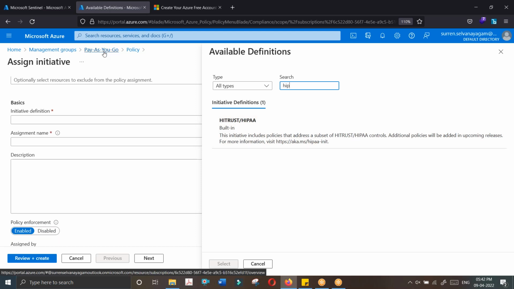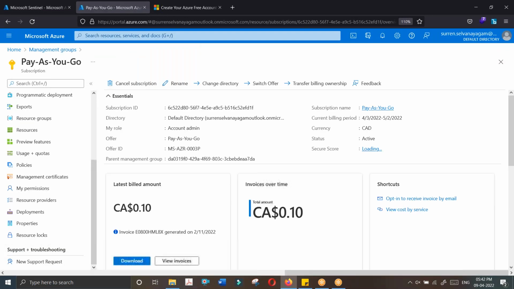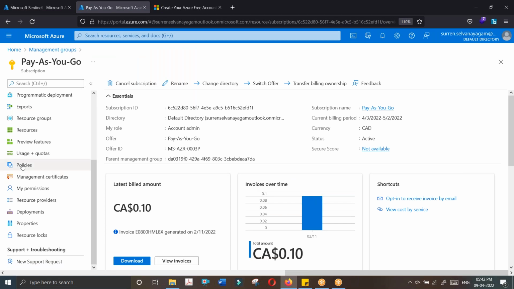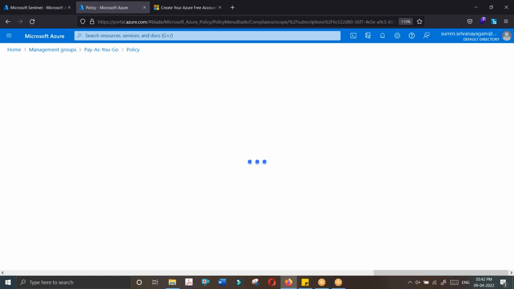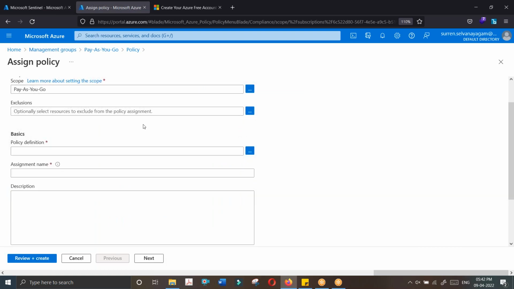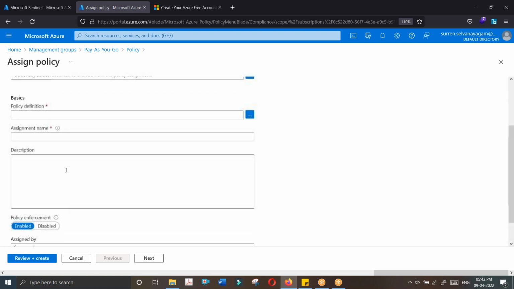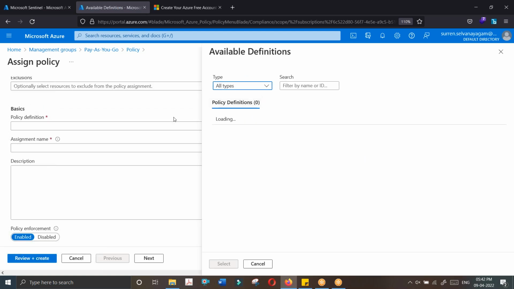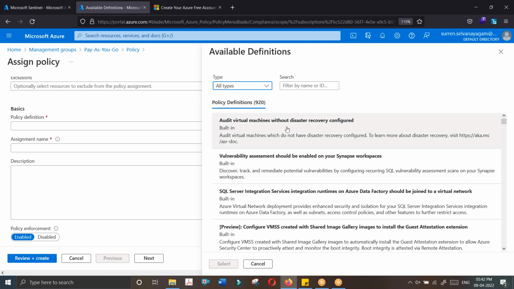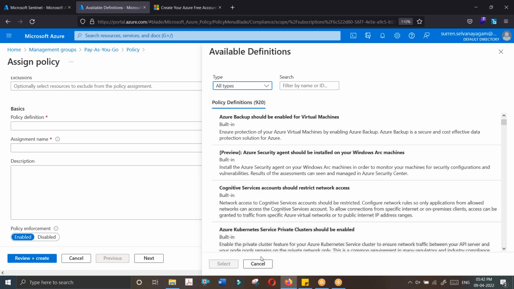And if you want to restrict this pay-as-you-go account to create only some specific resources, limits and all, again you can create a new policy here. You go to the policy, click on assign policy, and here you can set the exclusion and inclusion. Audit virtual machines and all the stuff is mentioned here. A number of policies are there. You can select and create your own.